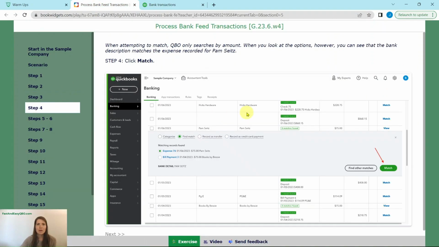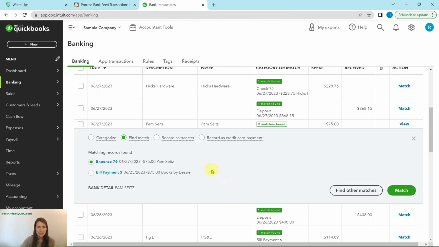All right, step 4. When attempting to match, QBO only searches by amount. When you look at the options, however, you can see that the bank description matches the expense recorded for Pam's Sites. Okay. So here you see that it's 75 and here's 75. So like I said, QBO will try to match transactions based off of the amount. So you see there's a 75 here and a 75 here. But this one is for Pam Sites. This is what the bank says and you have it here.